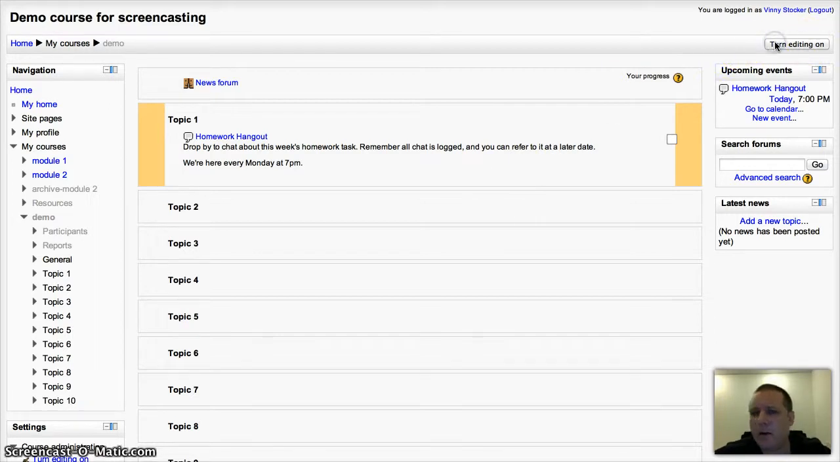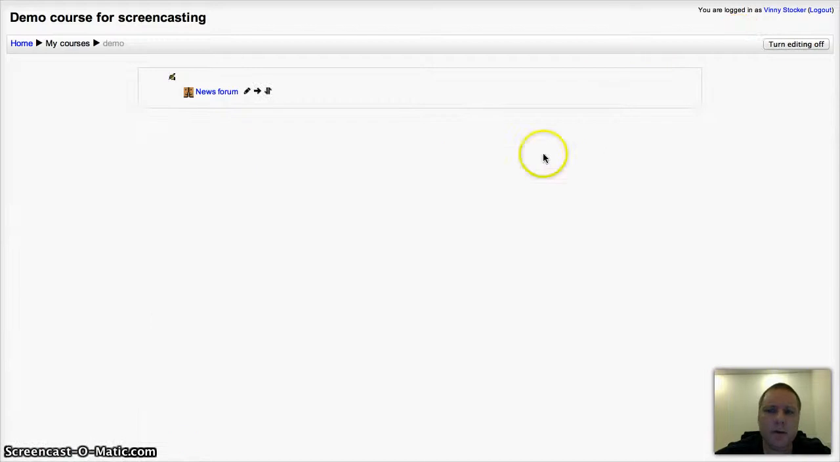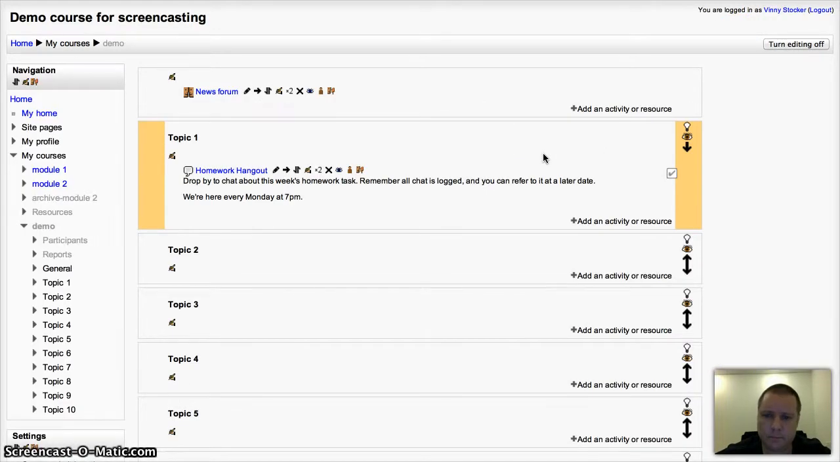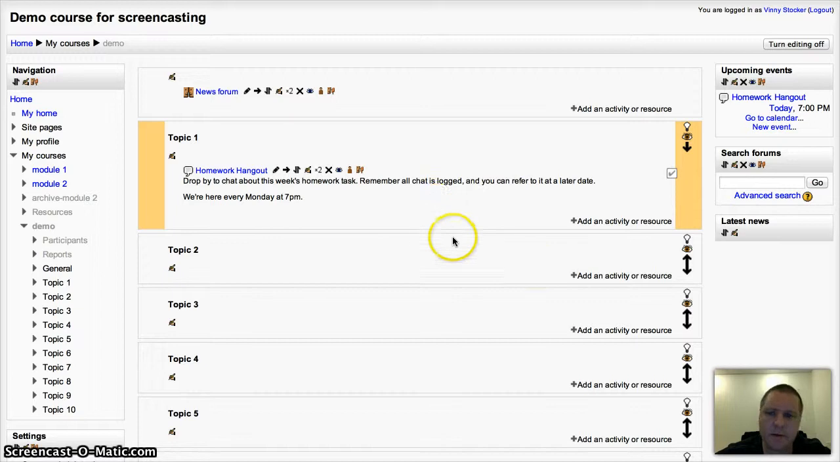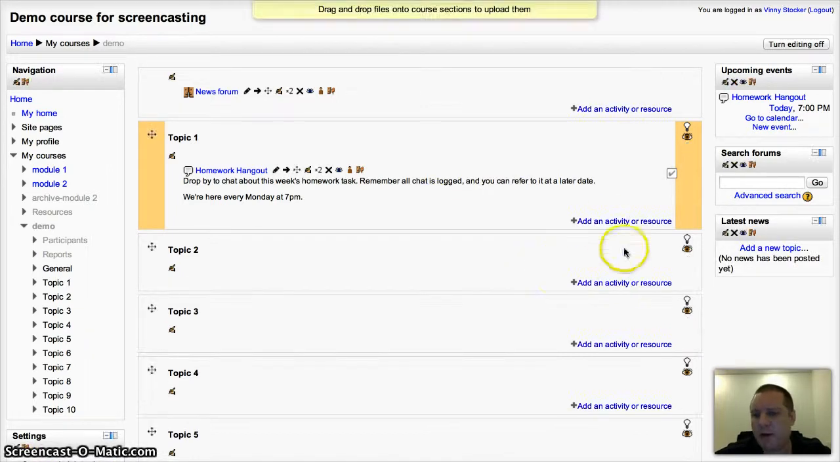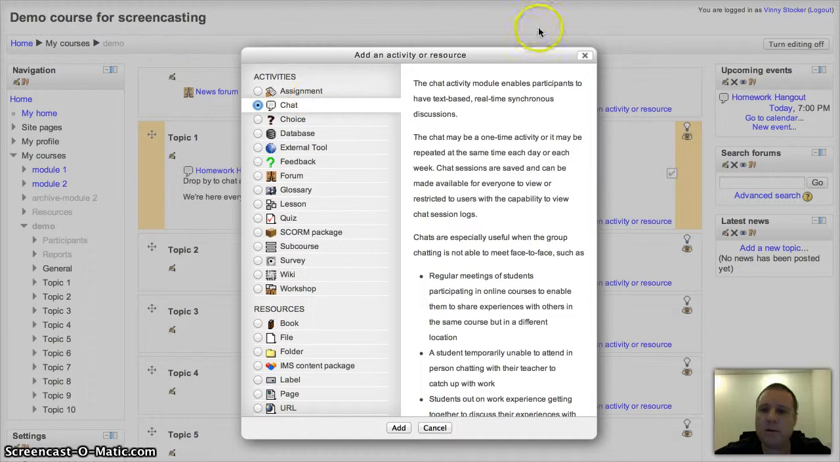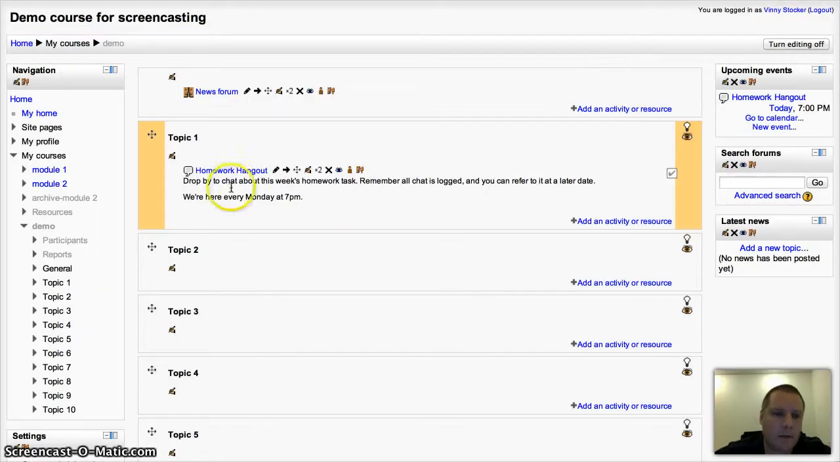Turn editing on in your Moodle 2.3 course. So if you're setting up a chat from scratch, add an activity and then choose chat, and run through the settings. Let me show you the settings that I've got on this one here.